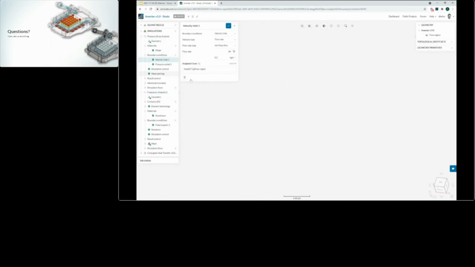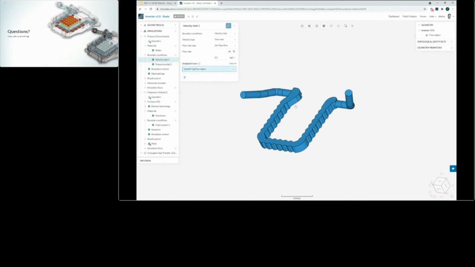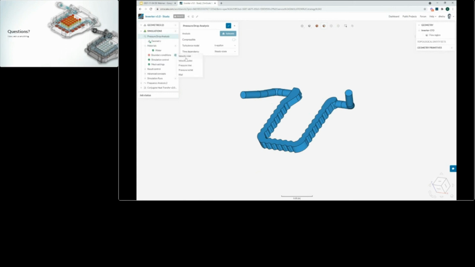And so this was the pressure drop analysis I've shown earlier, right? Let's delete one of those boundary conditions, or let's delete both. On the left, you can see this is the pressure drop analysis, and one of the child items of that tree is boundary conditions. Just with the contextual add, I can add a velocity inlet.